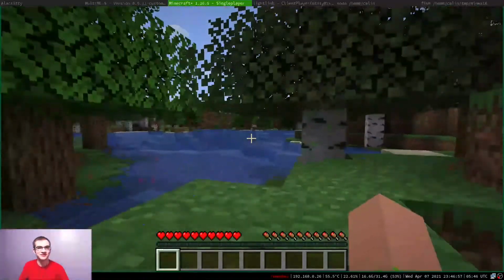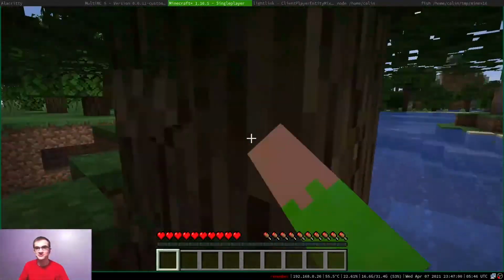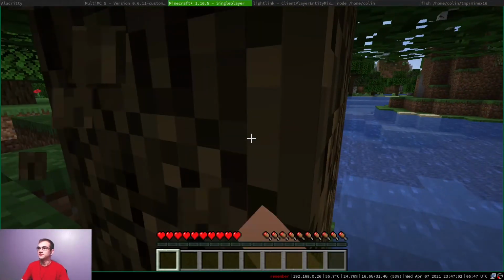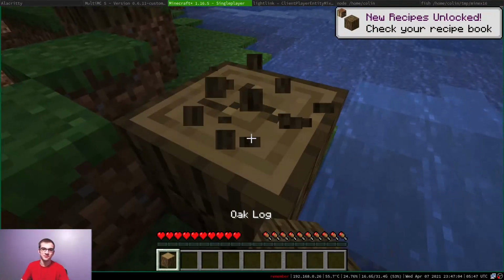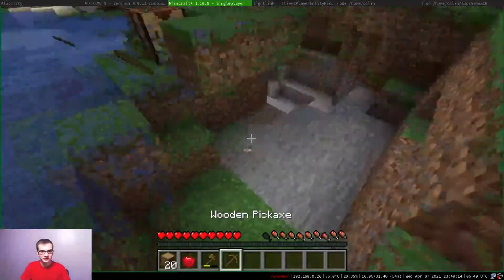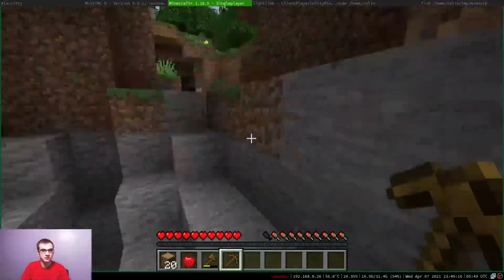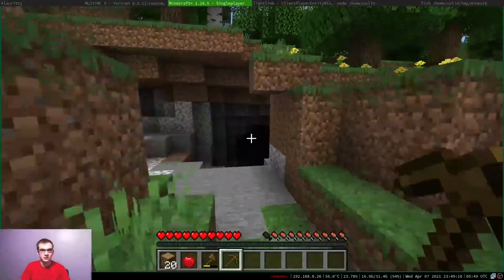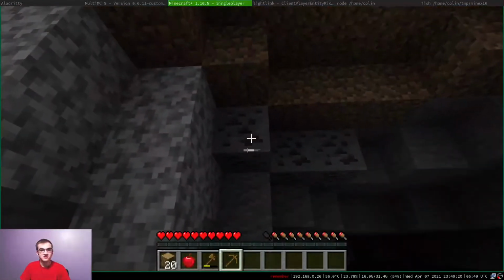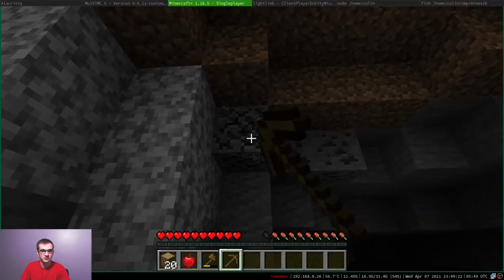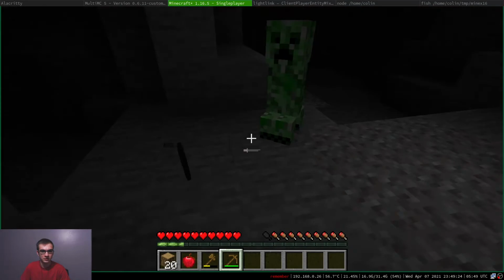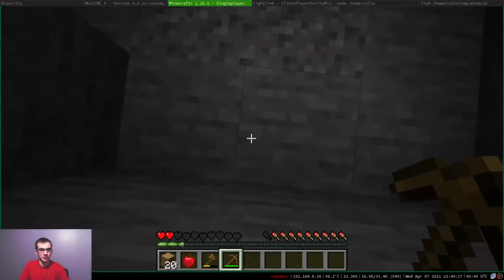Okay. How do we play Minecraft? We chop down trees. So, we can go grab some coal, I guess. I want to test torches, make sure that works. Oh. Cool.